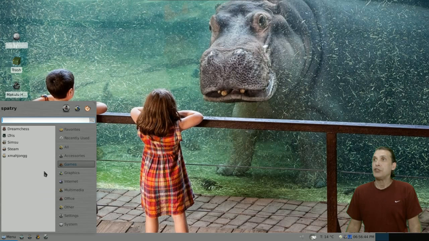In games, you get Dream Chess. You get a Tetris clone. SimSu. Steam comes preloaded with this. So now you can bring in your entire Steam library and play all of your games on this. And then, of course, you get XMahjong, which happens to be a really cool game. I love playing Mahjong myself.